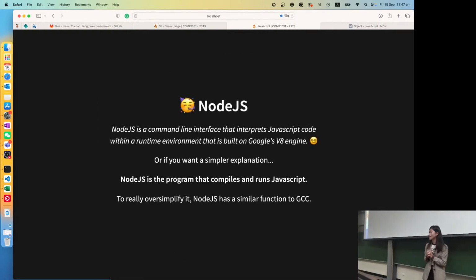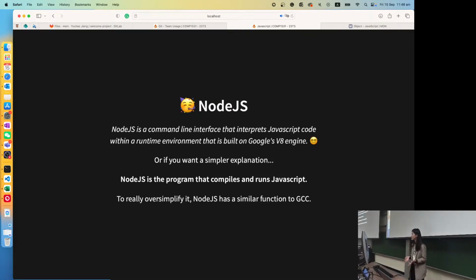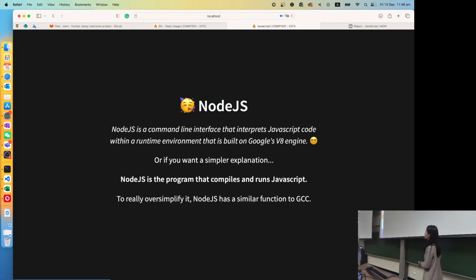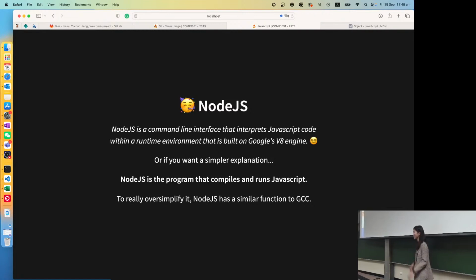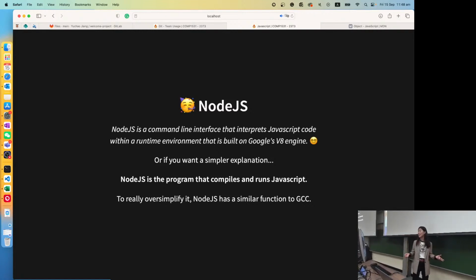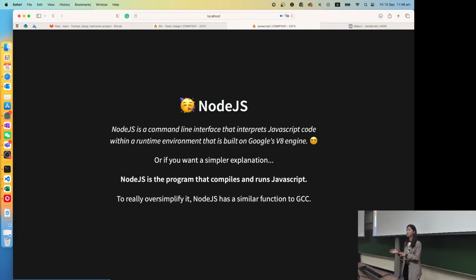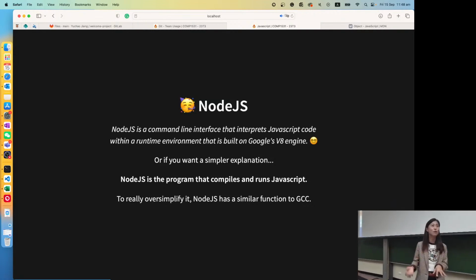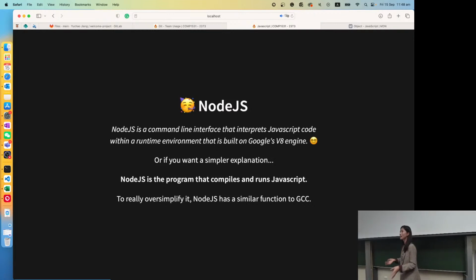So Node.js, more formally, is a command line interface that interprets JavaScript code with a runtime environment that is built on Google's V8 engine. What is that? Let's use a more simple explanation. Node.js is the program that compiles and runs JavaScript. The two steps happen together, so we do not need to compile first and then run the code. So Node and the JavaScript file's name will compile and run the JavaScript file.